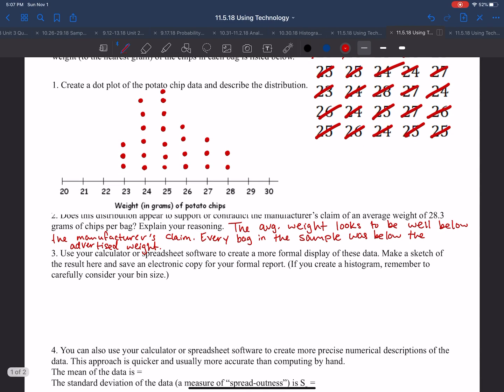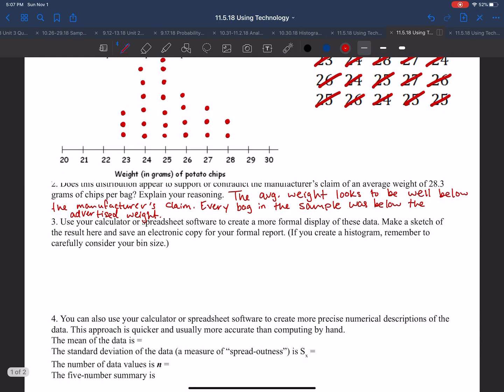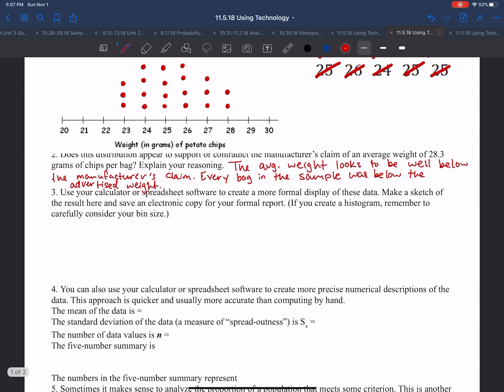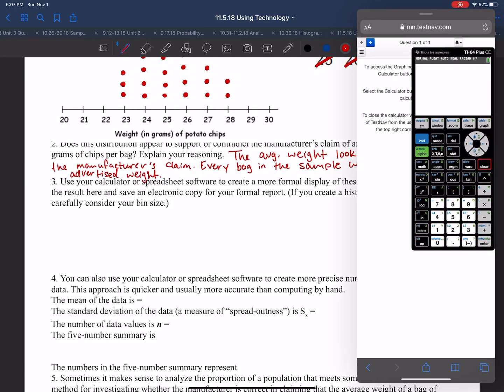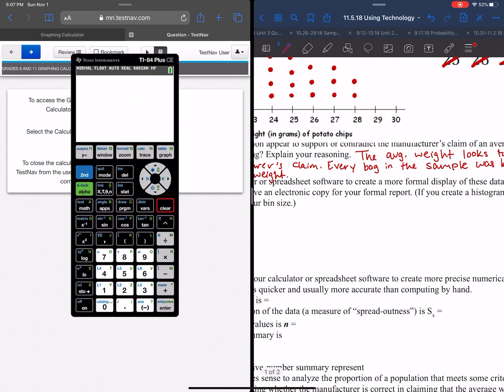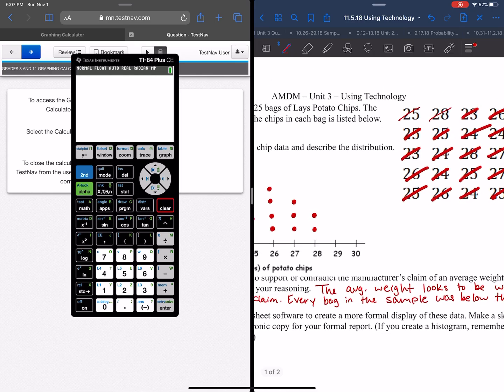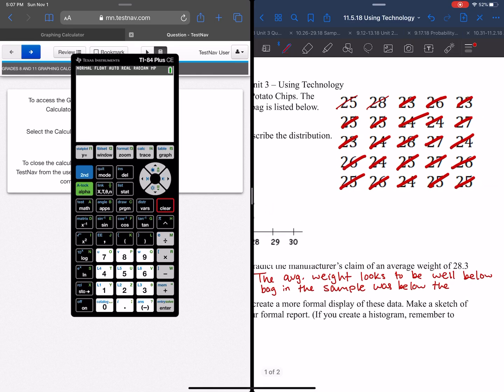It says, use your calculator or spreadsheet software to create a more formal display of these data. Make a sketch of the results here and save an electronic copy of your formal report. If you create a histogram, remember to carefully consider your bin size. So if we're making a histogram, what I've got is my graphing calculator. In order to make a histogram on a graphing calculator, I need to look at my list of data. I'm going to put this data in my calculator first and then create a plot from it.